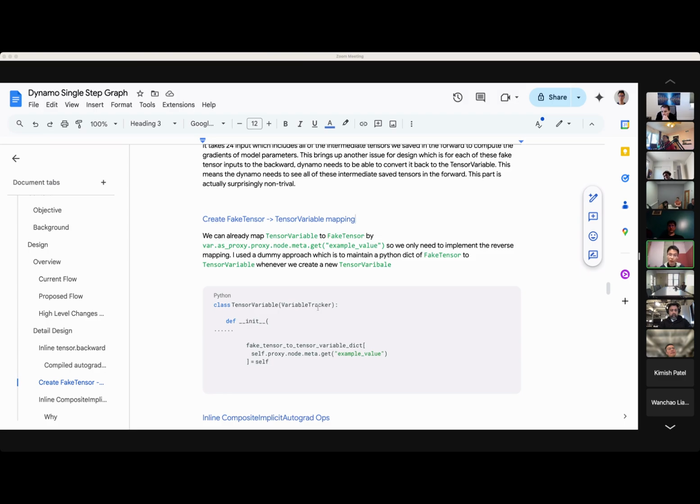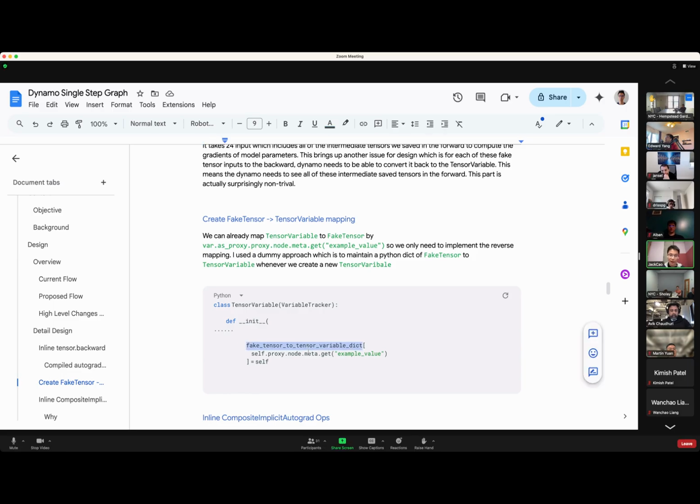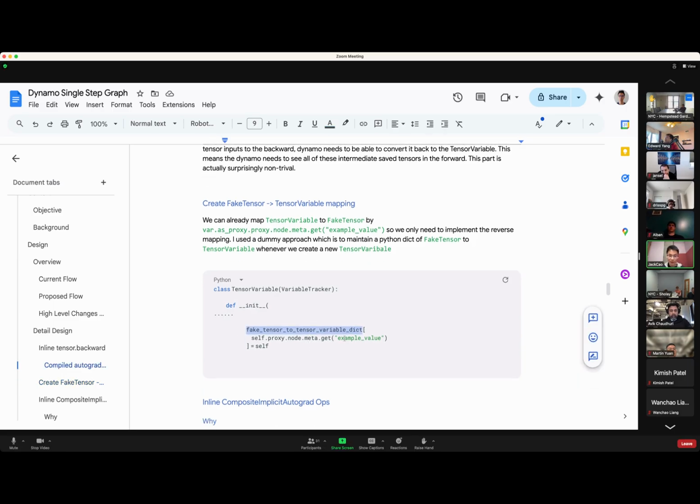The most obvious thing we can do is, every time we create a tensor variable, we know this tensor variable will have an example value, which is a fake tensor. We can just create a reverse mapping, which is a kind of dumb version I did here, just a tensor dict. Every time we create a tensor variable, we also create a mapping of the fake tensor to the tensor variable.